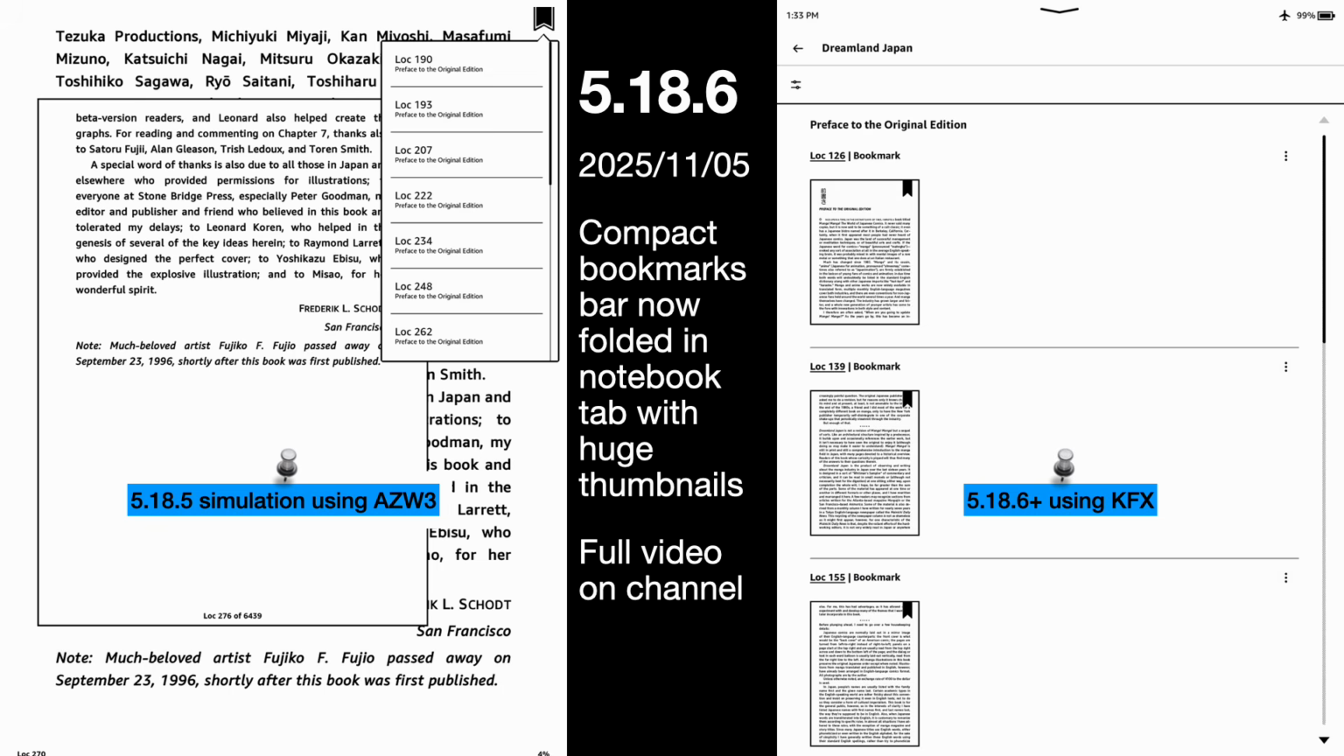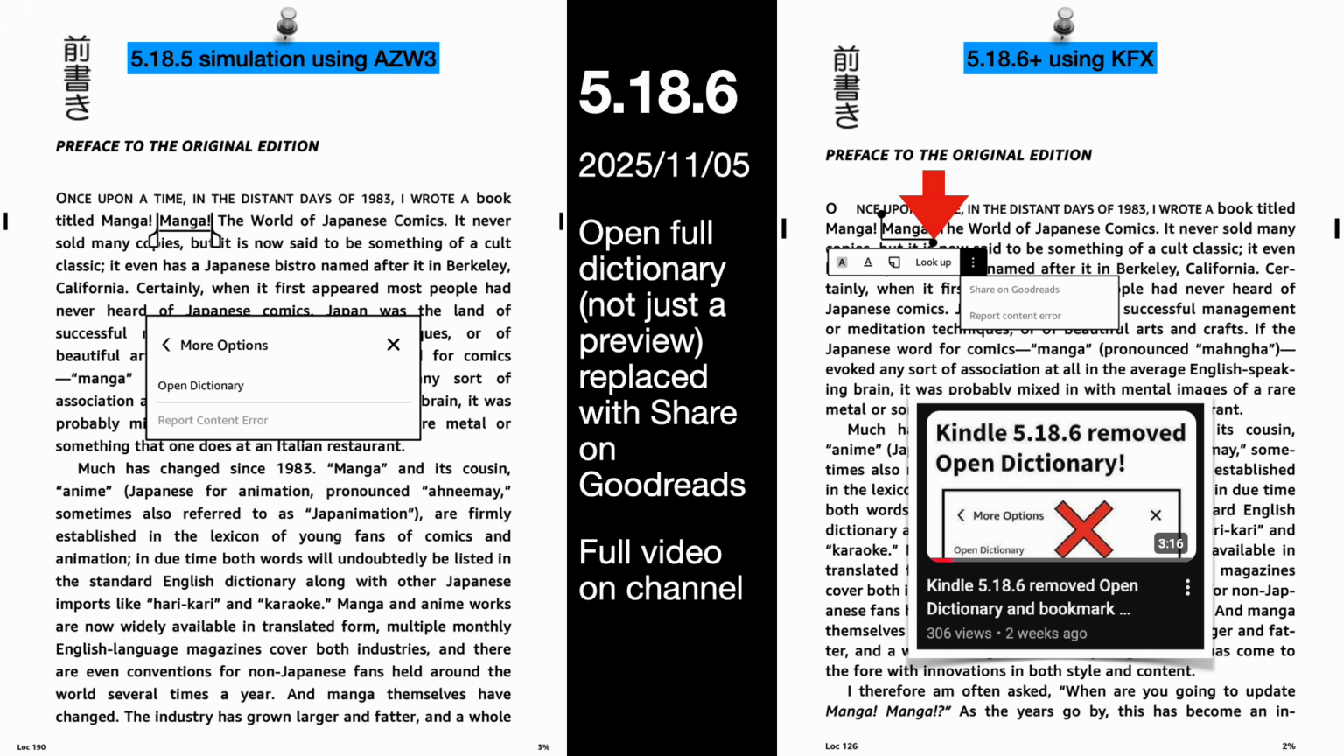Another problem with 5.18.6, the compact bookmarks bar on the left has been folded into the notebook tab with huge thumbnails on the right. So yeah, now bookmarks are really space inefficient. Full video on my channel as well.